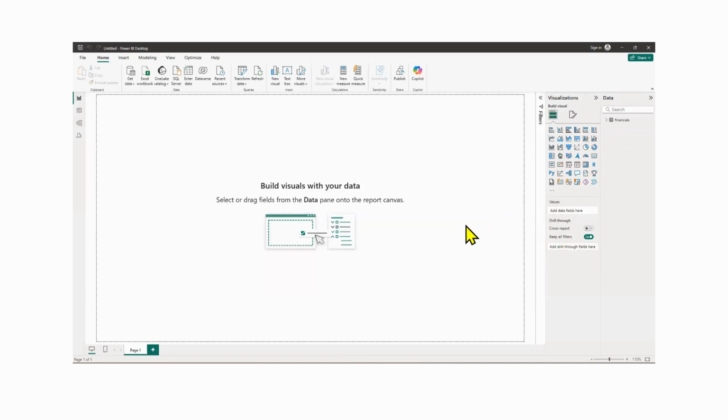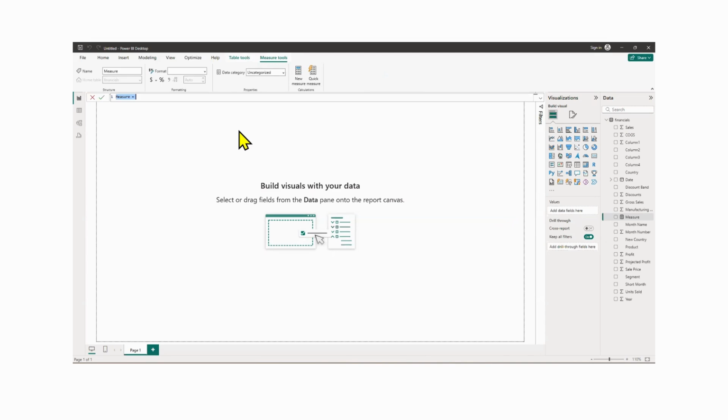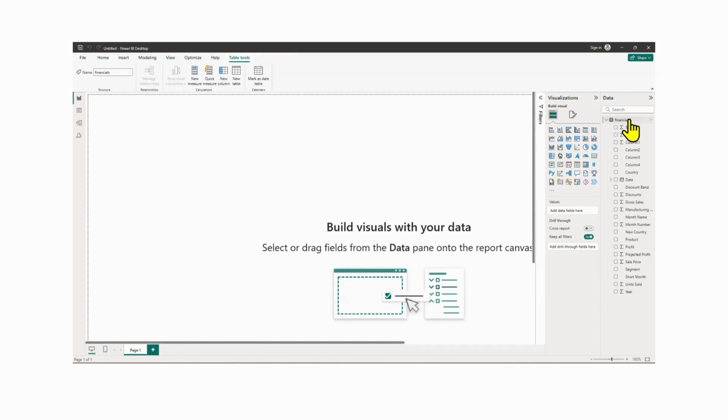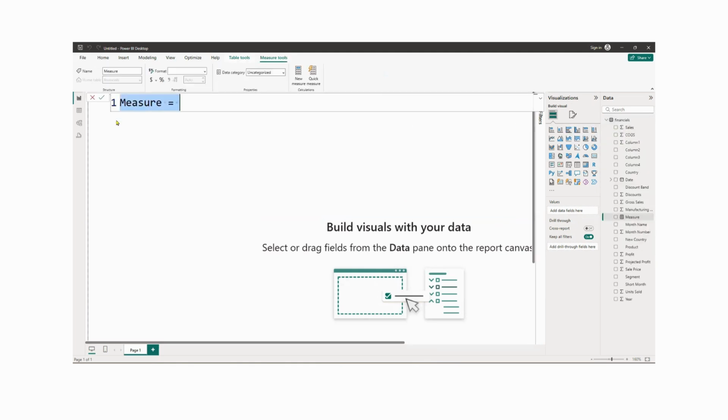So for us to create a DAX equation, you click on the three dots and then you click on new measure. I'm not sure if you can see that. I'll make it bigger. If I escape and do that again, I click on the three dots and I click on new measure. And then you can see it's writing one measure equals to, and then it's blinking.